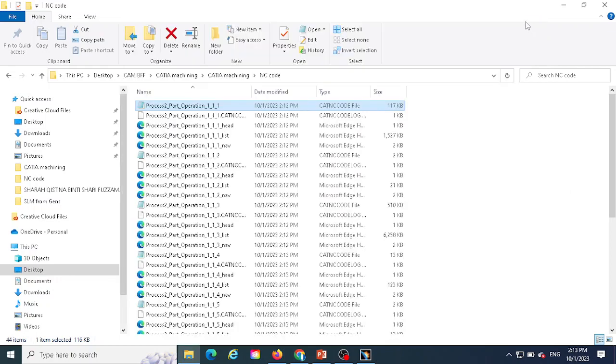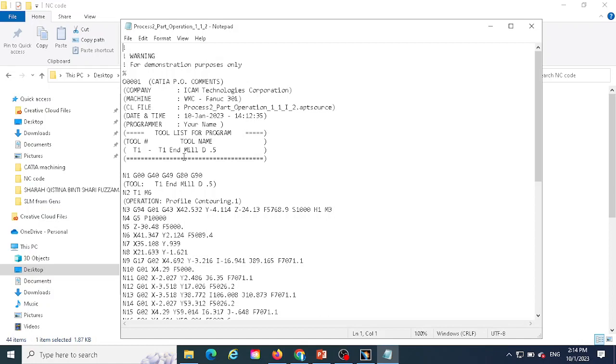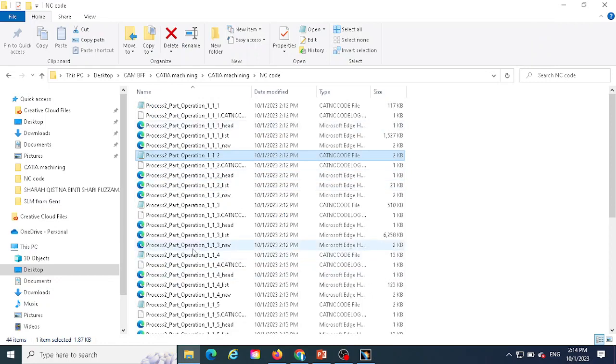Okay, so for the others as well you can have all the NC codes. So you can see here profile contouring. You see, this is a profile contouring. You can change the tool cutter, you need to change it manually one by one. So you can take all this program using a pen drive or any way. So you can transfer the codes, you can do some adjustments.